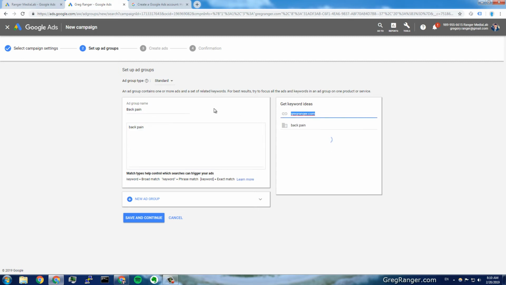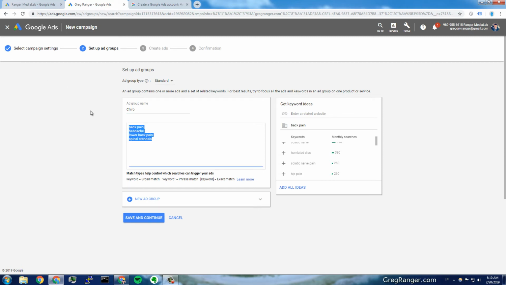You could type in all the related keywords for back pain. Actually, if I type in here back pain, it's going to give me ideas. So lower back pain, spinal stenosis, things like that, right? So you would group keywords related to back pain into one ad group. And then you can create multiple ad groups. You could create a second one that's related to chiro, and this is what we're going to use.